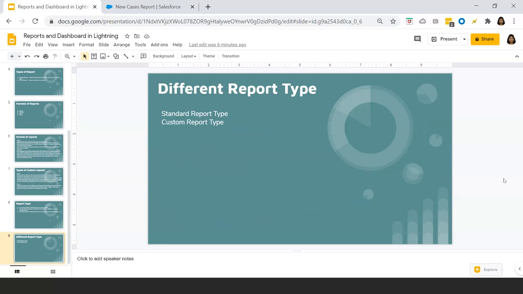Standard report types are the report types which are already existing in the system, and custom report types are the report types which you create based upon your business requirement. Suppose you have three different custom objects, and there is a relationship established between all of these three different objects. If you cannot build your report based upon existing report types, you create a custom report type, and using that report type you create your reports. Now let us get into the demo.